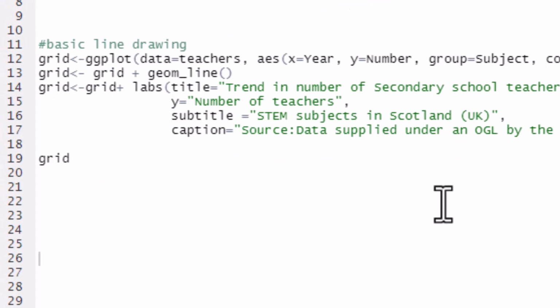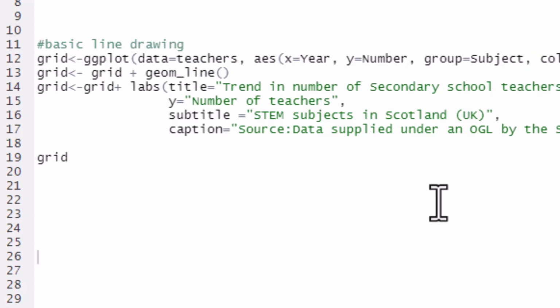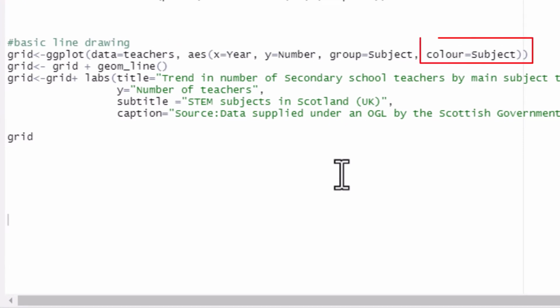Then for the y-axis, I would like the number of teachers, and the number of teachers is in the number column, so I write y equals number. And I would like a line to appear for each subject, and to do that, I use group equals subject. To allow each subject line to be of a different colour, I put in colour equals subject. In the next row, I need to tell grid that lines should be drawn onto it. So onto the current grid code, I add geom line. Then onto that, I have added some labels to provide more context to the diagrams. I have then called grid to show the grid.